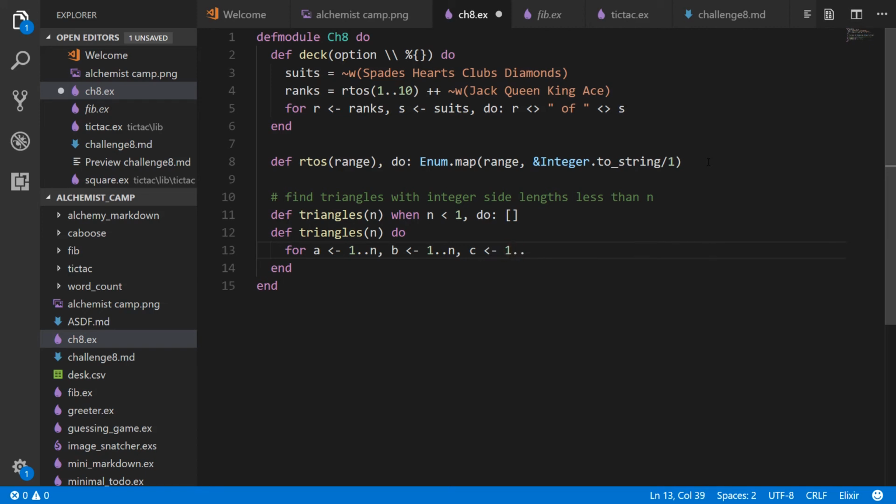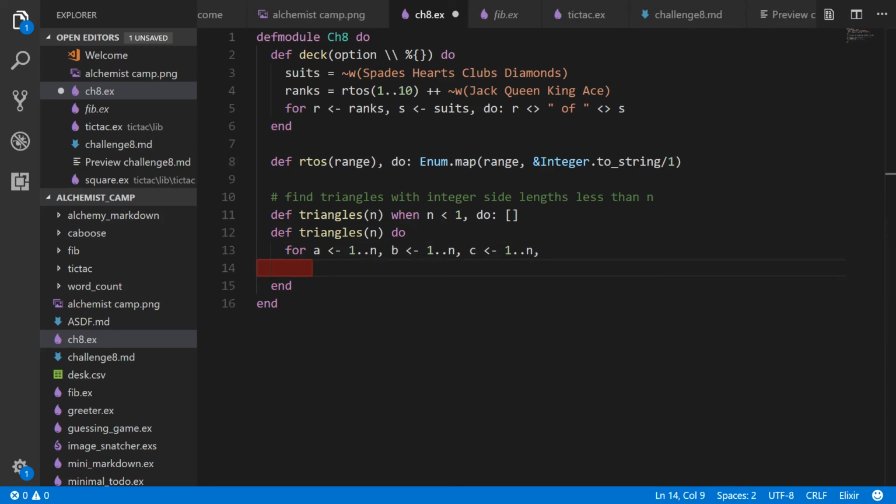And this is kind of an expensive calculation to do, because say n is 10, well then we'd actually check 1,000 possibilities for triangles because it's 10 times 10 times 10. And if n were 100, then it'd be 10 to the 6 possibilities, or 1,000,000.